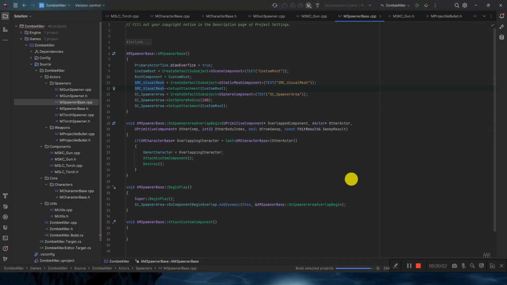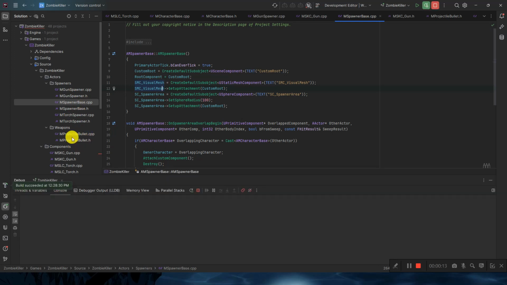Hi all, welcome to today's tutorial. So till here we have added the gun, we have added the torch, and we have added their spawners also. We have added bullet projectiles too. So today our next task is to spawn bullets.